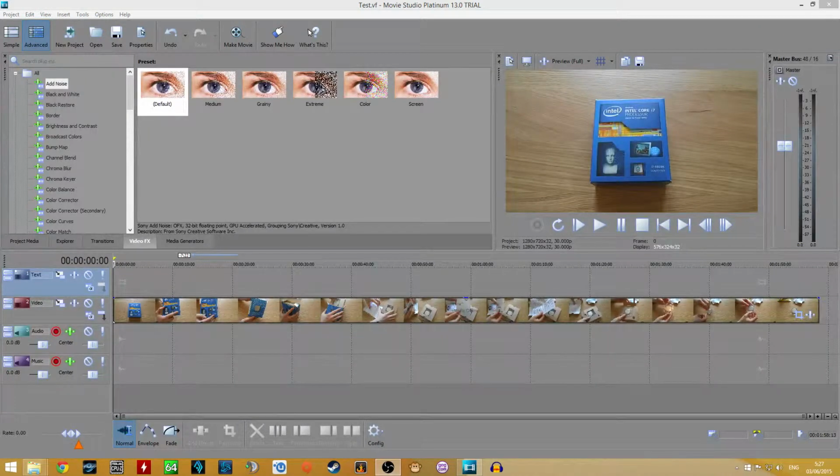Hi guys, this is MadSkillzzTV, and today I'm going to show you a video of how to add animated bullet lists using Sony Movie Studio Platinum version 13. So this is the effect that I'm looking after. This is the effect that I want you to get.